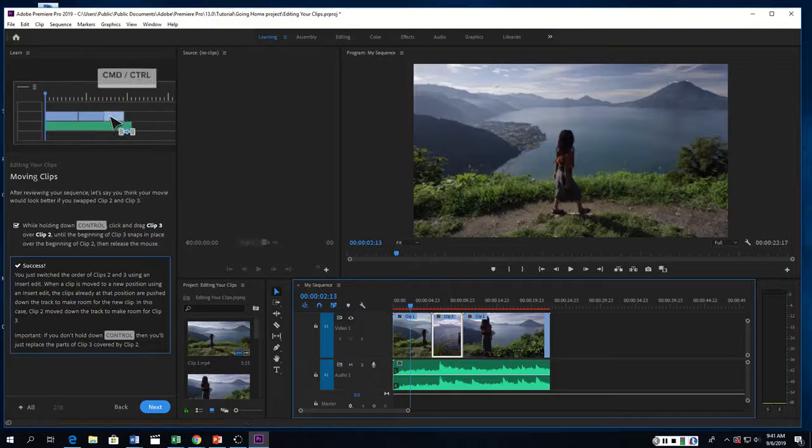So if you don't hold down control, then you'll just replace parts of clip 3 that are covered by clip 2. So it will essentially overwrite part of clip 2. And holding down the control key means that it goes ahead and inserts it in place.